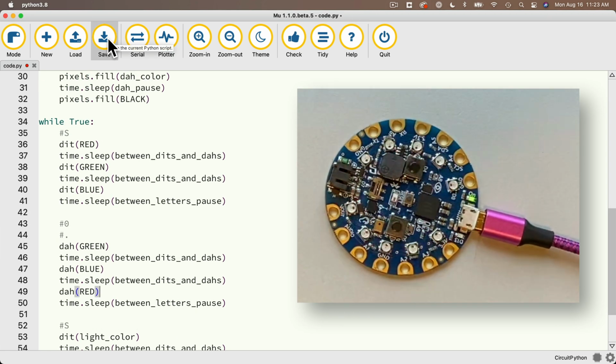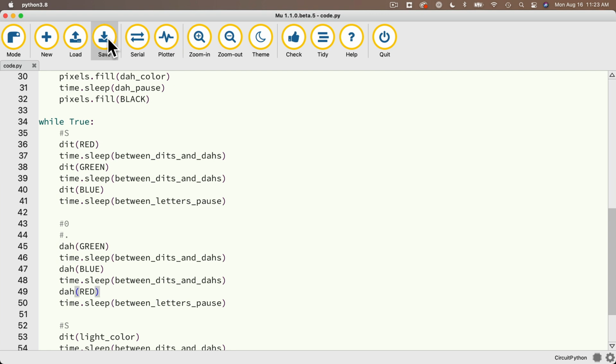Again, I should have the serial monitor open, but we can see that things are looking good. Our first dits are red, green, blue, and our dashes are green, blue, red. Now let's take another look at our code. Each call to the dit or dah function is followed by a time.sleep call. And the only thing that's different in these time.sleep calls is the value that's passed into time.sleep.